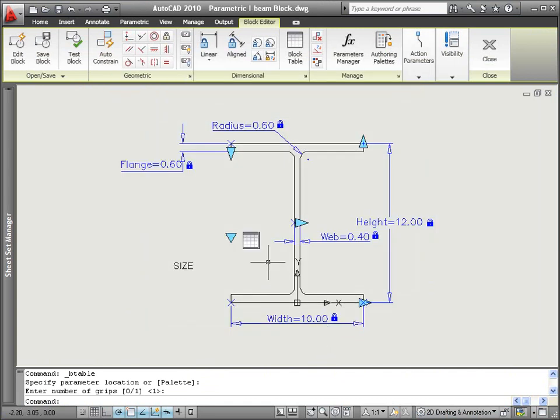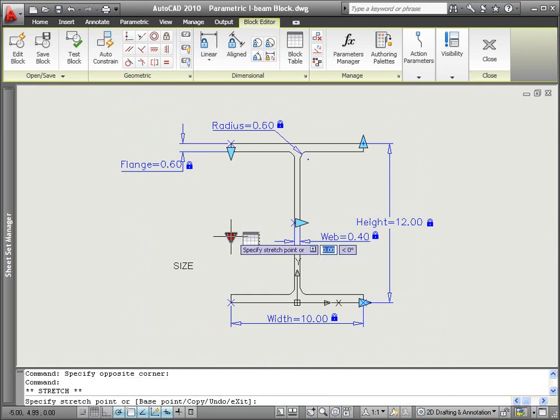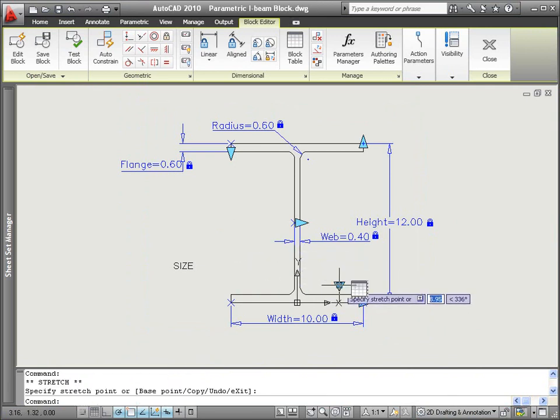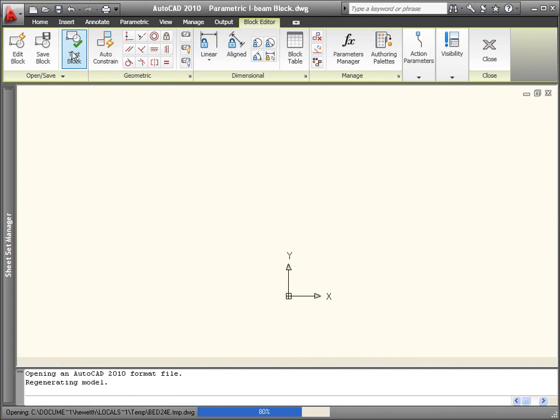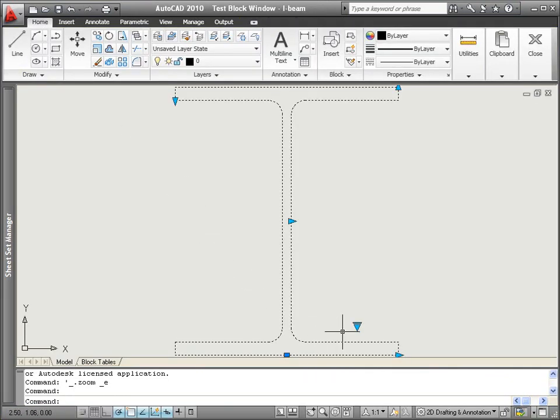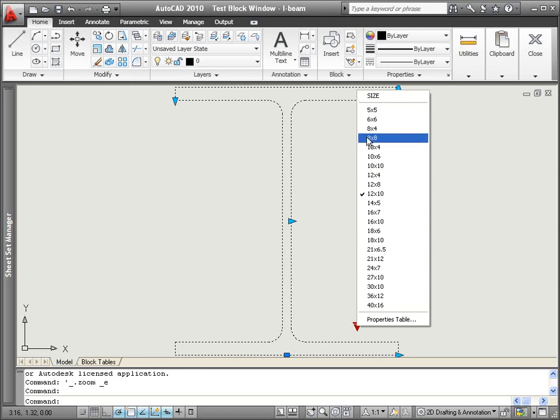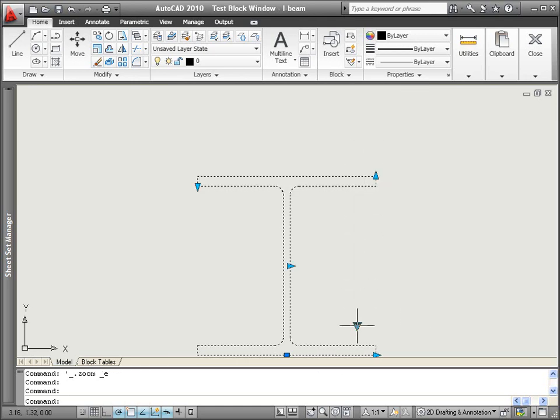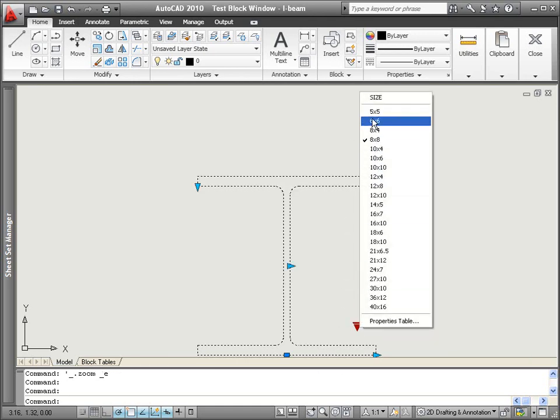The Block Table is displayed as an icon in the Block Editor. You can change its location using typical AutoCAD editing tools. When you test the block reference, the block table values are accessible from a lookup icon, making it easy to select from standard sizes.